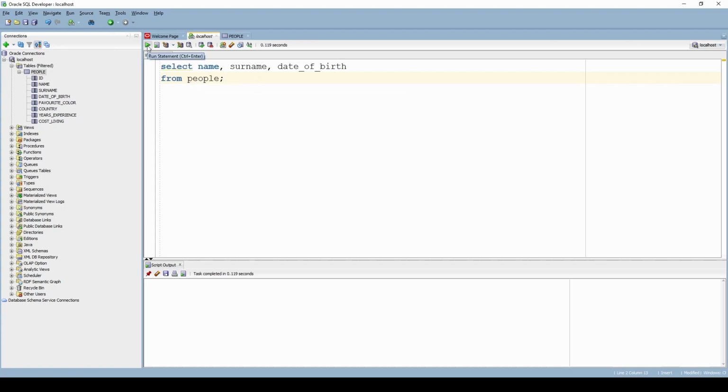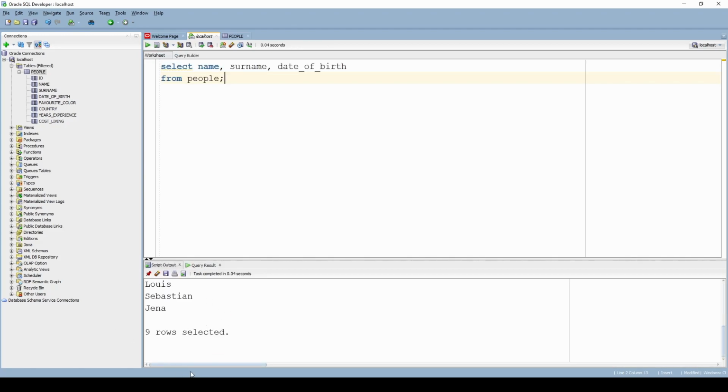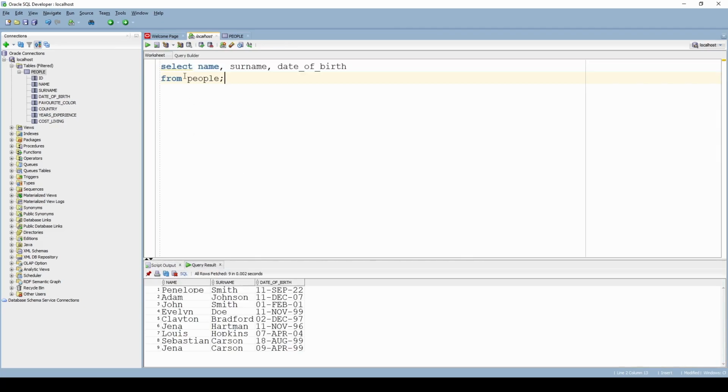And we click either on the triangle here, if you want to run only one statement, or you just press Ctrl plus Enter and it will run the currently active statement, or you can also run the whole script. Then you will get the results in SQL Developer in this sort of graphical form. So we just run this one statement, and you can see that now we have name, surname, and date of birth.